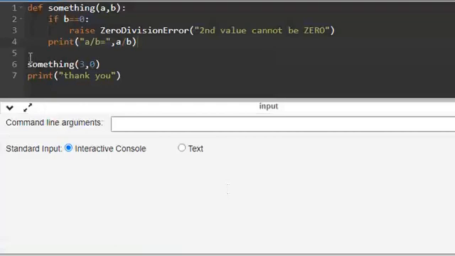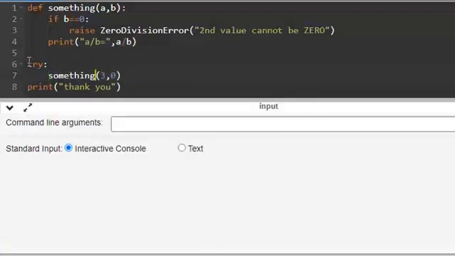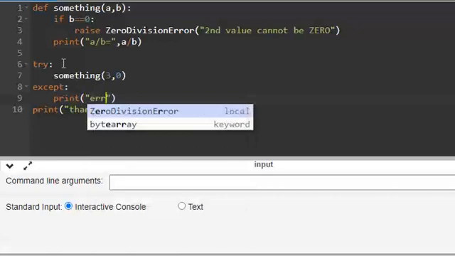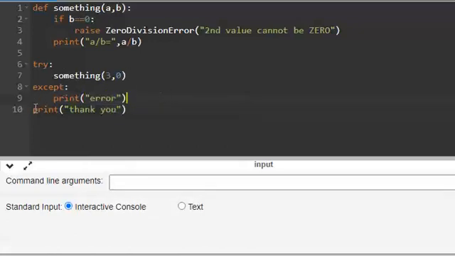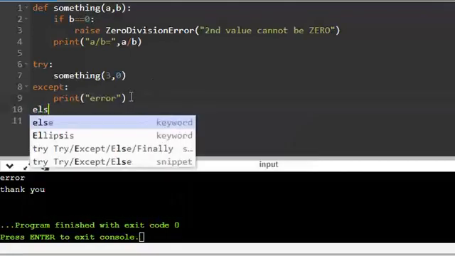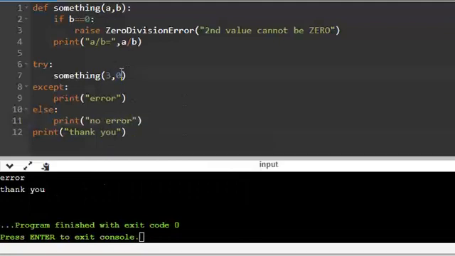So here we have to put it in a try block. Try something, and if there is an error, except print error. We can do that like this, right? We can also use else block, finally block, and all that. So we can handle it like this. So it says error and thank you. Else, no error. But here it is error only because we directly gave 0.